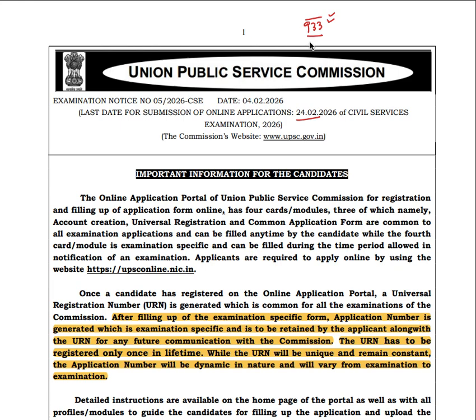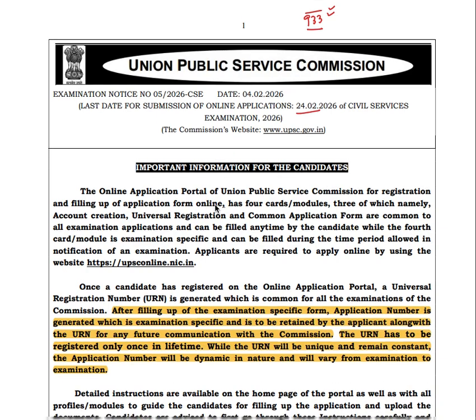In addition to that, what are the other changes which you need to make while uploading the application form, how you take care of your photo and signature, and what are the specifications and other details about your category, attempts, and everything we'll be discussing in today's video, students. Let's go into the UPSC notification in detail now.